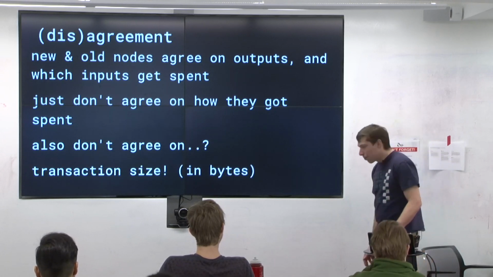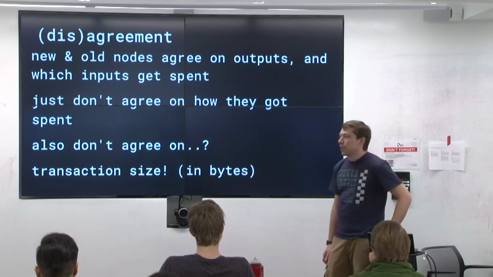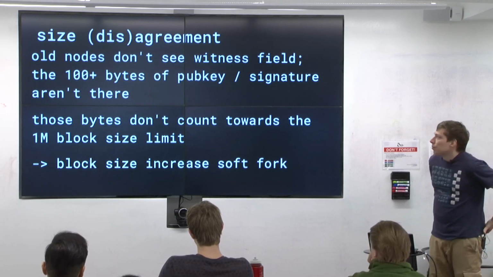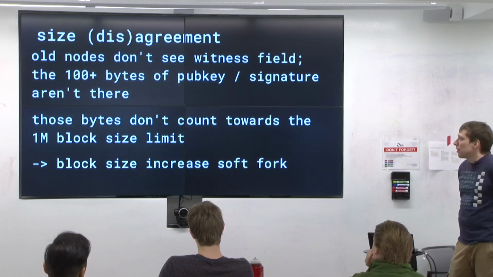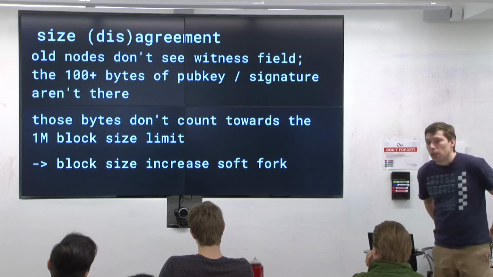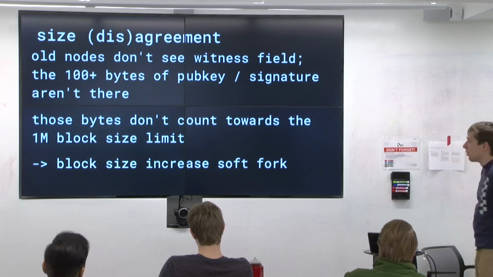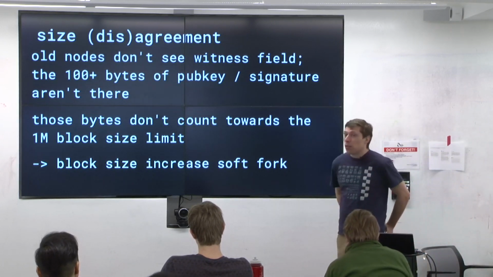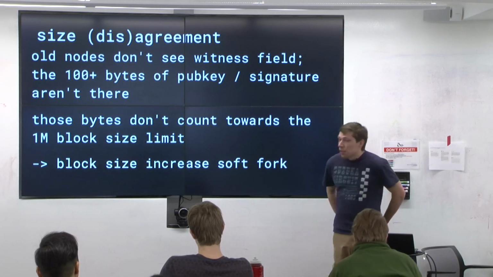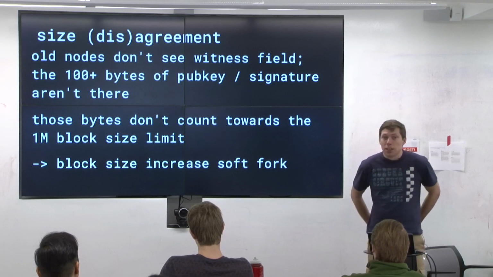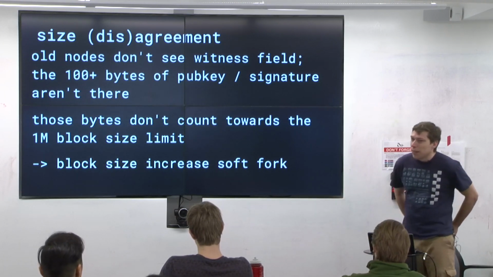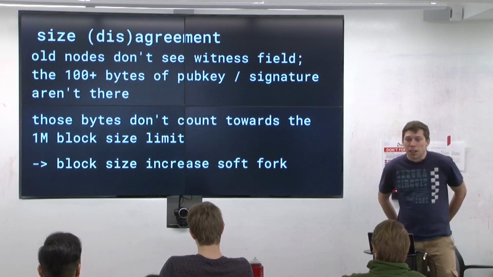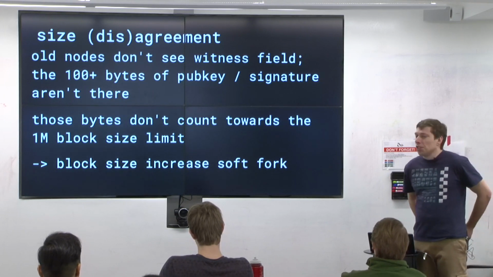So this is kind of an interesting thing you can do. You can increase the transaction size without telling the old nodes. So yeah, the old nodes don't see the 100-something bytes with the pub key signature. So they see transactions that are much smaller, around half the size, depends, but half the size-ish. So they won't count those bytes towards the 1 million byte block size limit. So this ends up being a soft fork that allows you to increase the block size in a kind of sneaky way, right? The old nodes don't think the block size is increased. They think it's less than a megabyte. And they also think, this is weird, I haven't seen any signatures for a while.